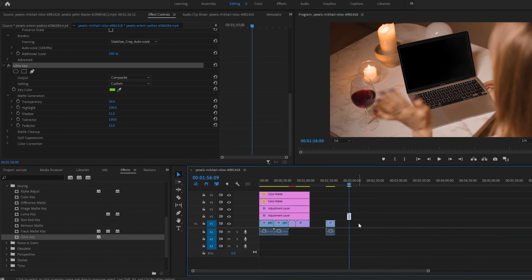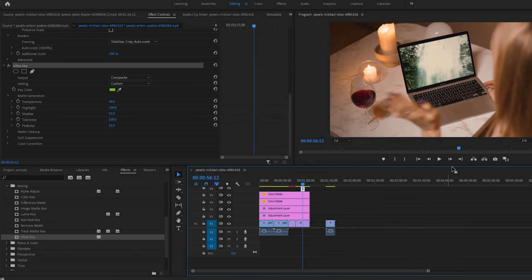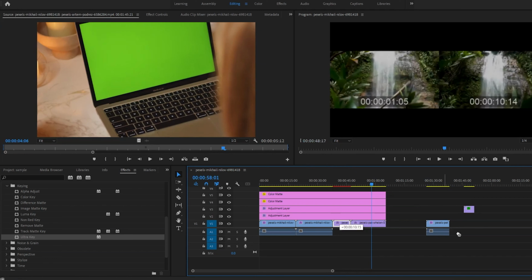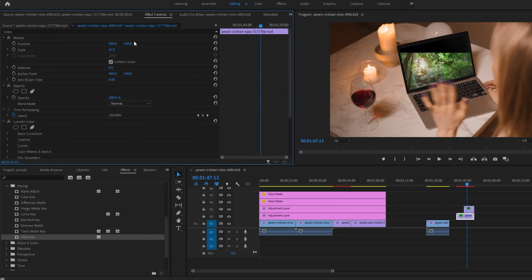You can change the value of these to remove the green screen perfectly. After that, if you put any clip below this, then it will appear in the laptop. You can see that. Let me take a video and put it below the green screen video. Now you can see the video is in the laptop. Let me scale the size of the video and place it according to the laptop.